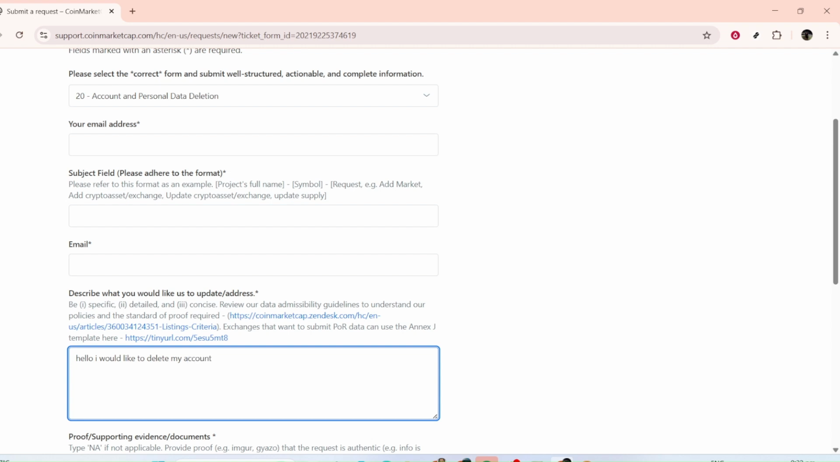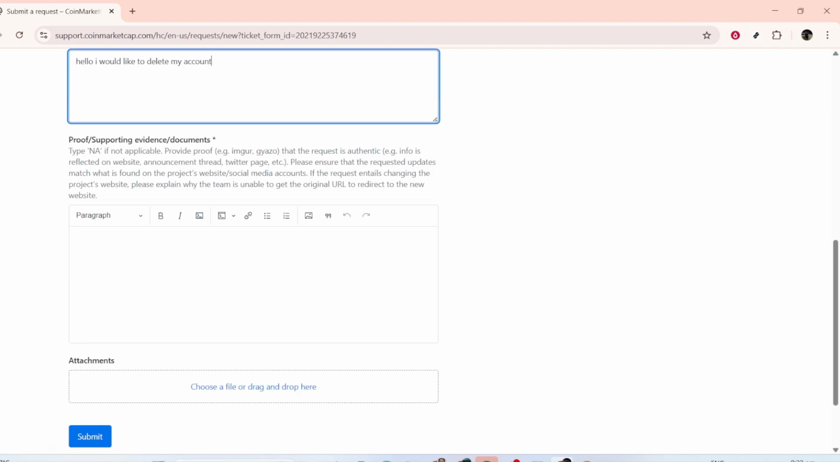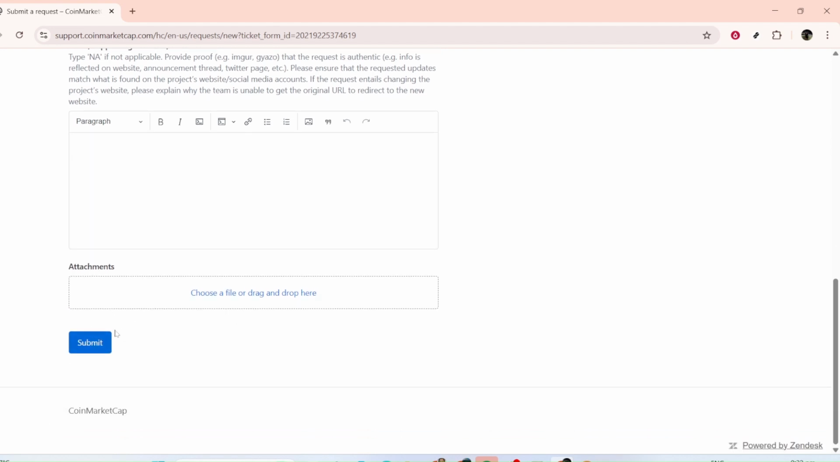Finally, with all the information filled out, it's time to submit the request. All you need to do is click the Submit button that you'll find at the bottom of the form. Once you've done this, you should receive a confirmation email from CoinMarketCap support, which will inform you that your request has been received and will be processed. And that's it. By following these steps, you'll ensure your request for deleting your CoinMarketCap account is properly submitted.